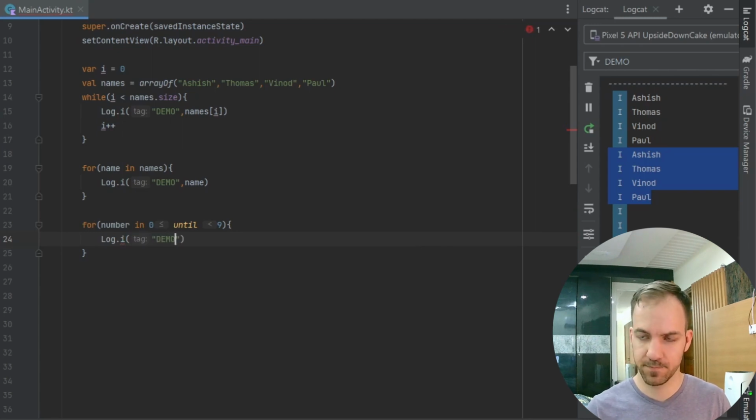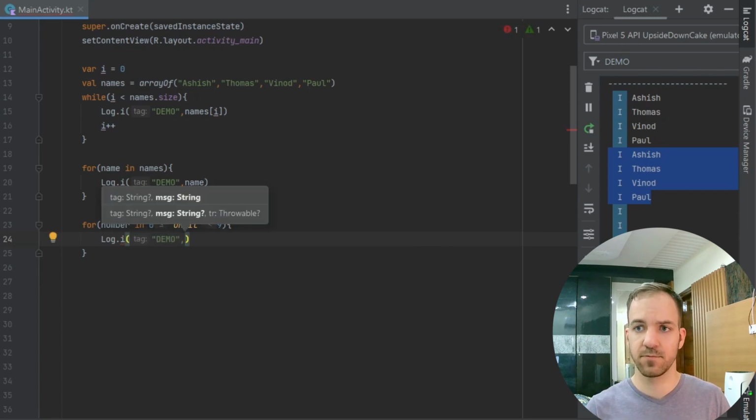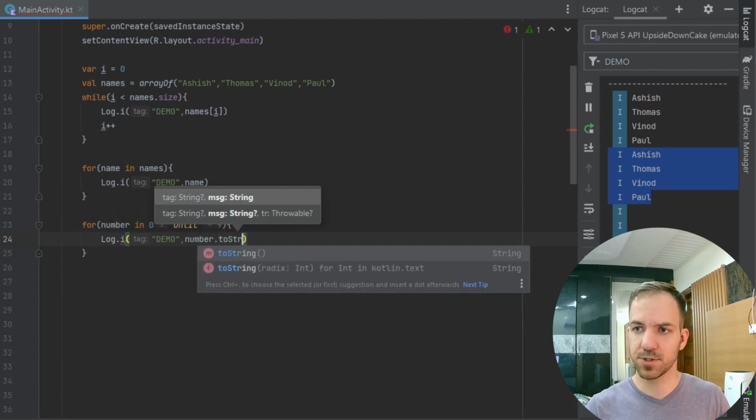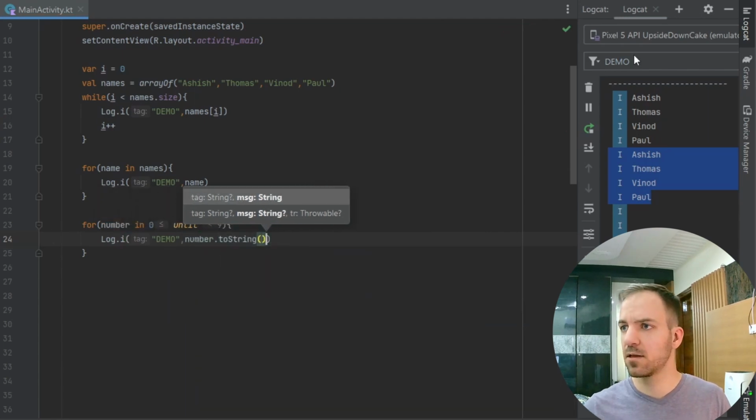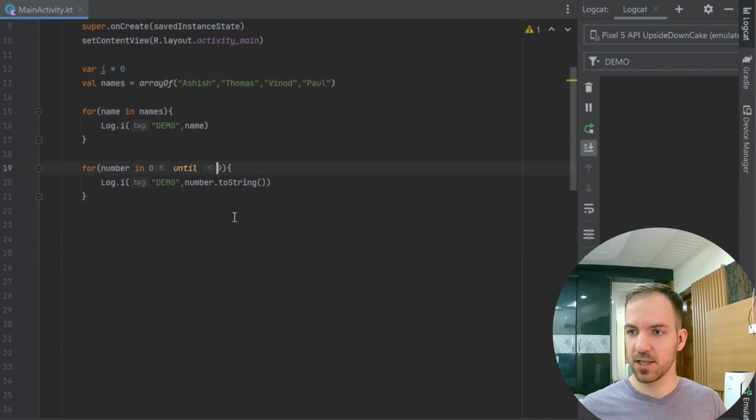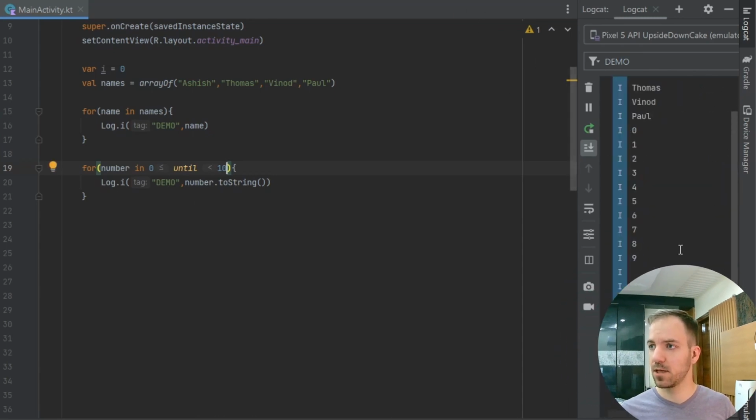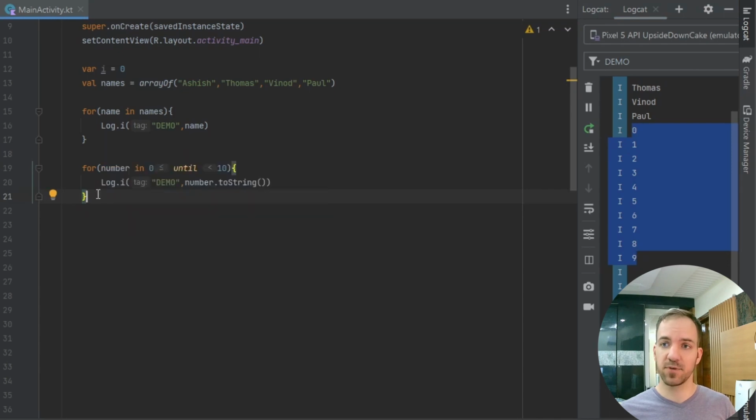demo, number.toString. Actually, I did 0 up to 10 earlier, so let's just do that again here. And if we run that now, you can see we get 0 all the way through 9, which is the same thing we had earlier, but again, you don't have to worry about when to increment and all of that. The for loop does it for you.